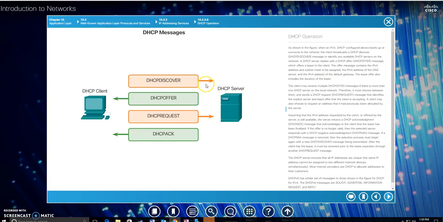How does it work? Your device gets on the network. It turns on or directly connects for the first time. It says, hey, where's the DHCP server? DHCP server: I'm here. Want an IP address? The new client says, yeah, I would like to request one. Then the server sends it off.